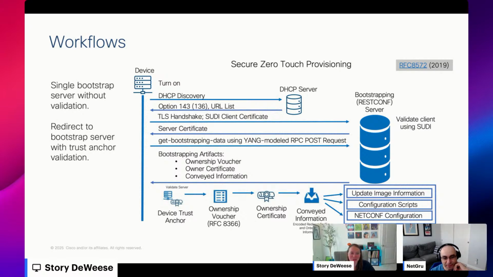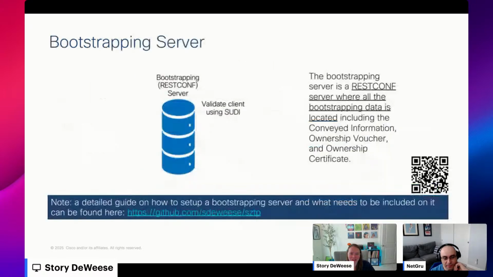Yeah, so let's get into it. What is this bootstrapping server itself? So this is a RESTconf server, and this is where all of our bootstrapping information is included. So that's going to be all of our scripts. When we talk about conveyed information, you can essentially think of that as the onboarding scripts. We'll also have our ownership voucher and certificate. We'll get into those shortly about what exactly they are and where they can be found.